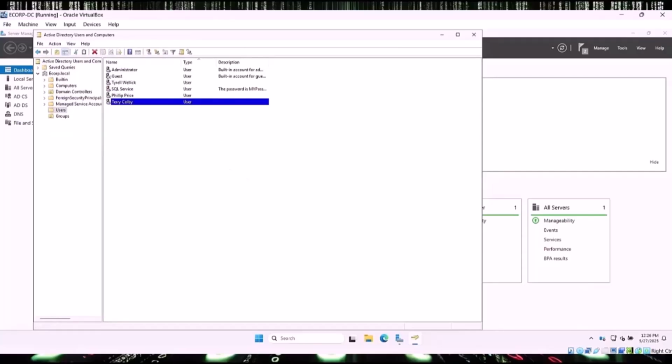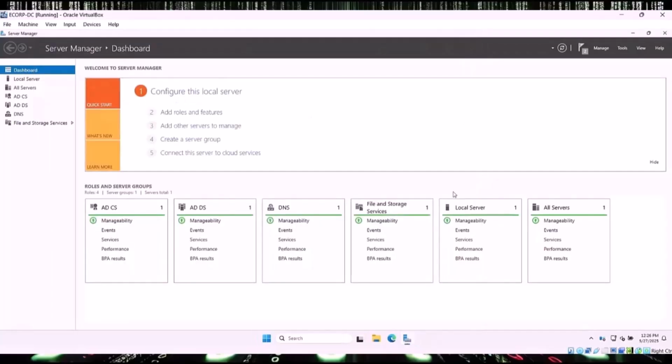So what we've done so far is set up a service account, the SQL service, and actually three new users. The first one, Tyrell Wellick, who was based on the administrator account, so he will be an administrator. Philip Price and Terry Colby we set up as regular users. That's all the accounts we'll set up right now, so I'll go ahead and close this.